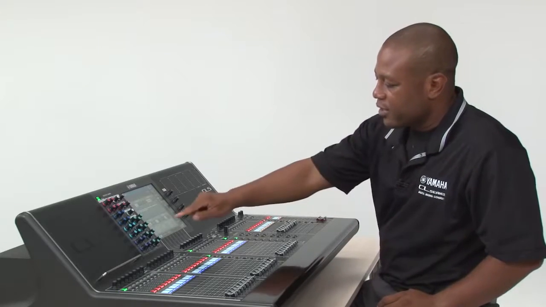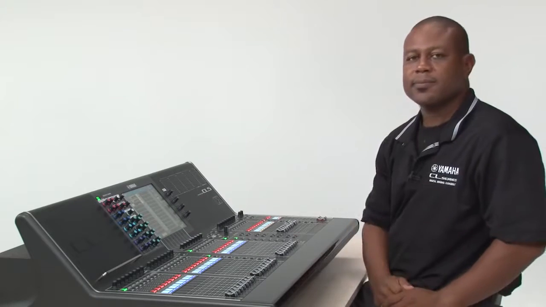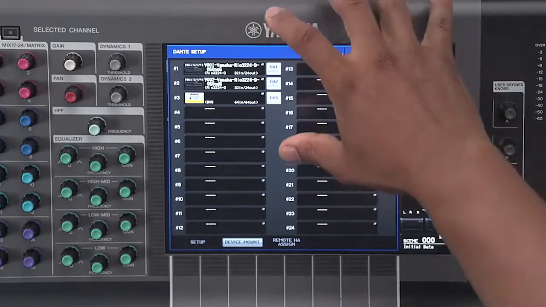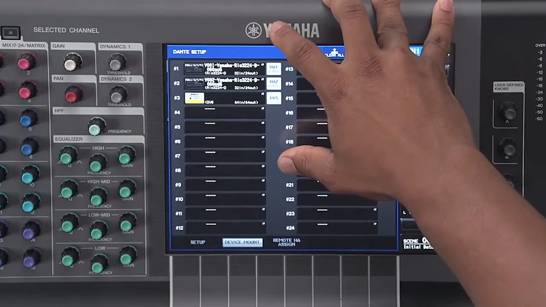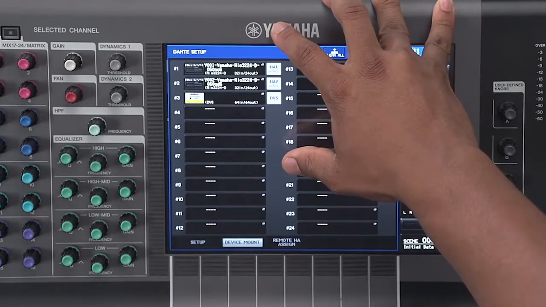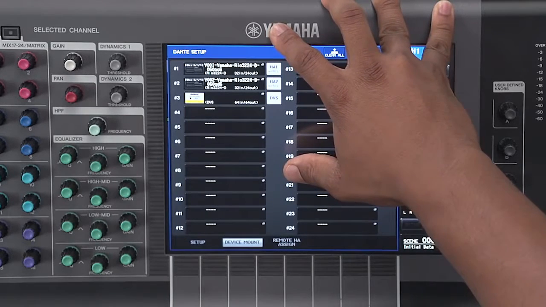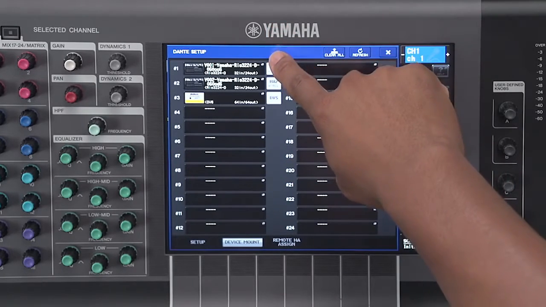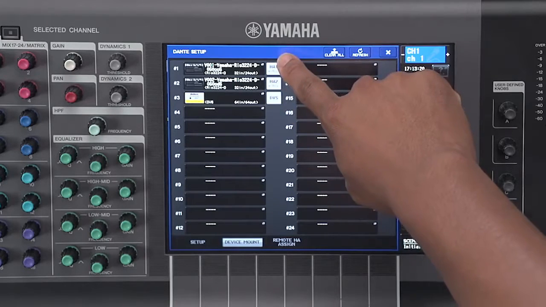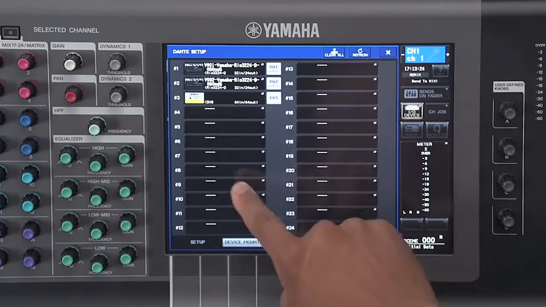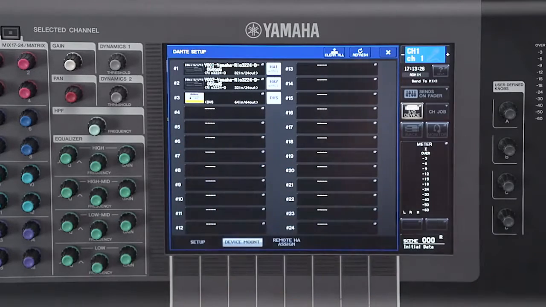Let's go ahead and take a look at the device mount section. Here on the device mount tab, you can see the default configuration. That's 2 RIO 3224Ds and Dante Virtual Sound Card already mounted to your console. Here, I can see that my 2 RIO 3224Ds are actually connected, but Dante Virtual Sound Card is not connected yet, and it shows its setting as virtual.